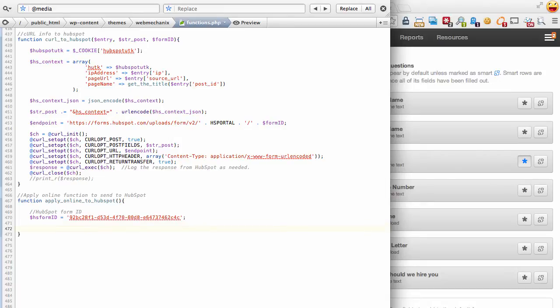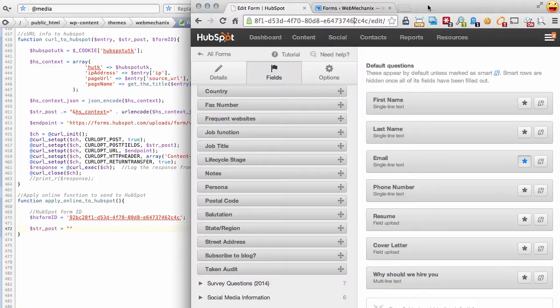Now you need to map some fields. Okay, this is field mapping time. To map the fields, start a new variable and call it the post string, because you're going to post this over to HubSpot. On the left-hand side, we're going to do the HubSpot field name. On the right-hand side, we're going to map that to the GravityForms field ID.